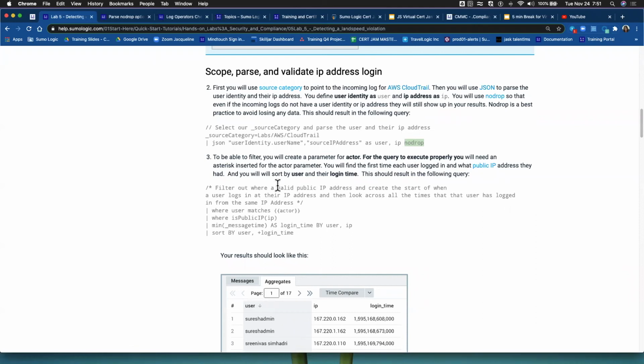So the no drop is added there at the end. And then the next thing is we want to filter because we want to create this parameter for actor. So for it to execute properly, we also want to make sure that we're using an IP address, so we're doing the is public IP address check. So we have this test that you can actually use on that IP address. So it's only going to filter out those that are public.